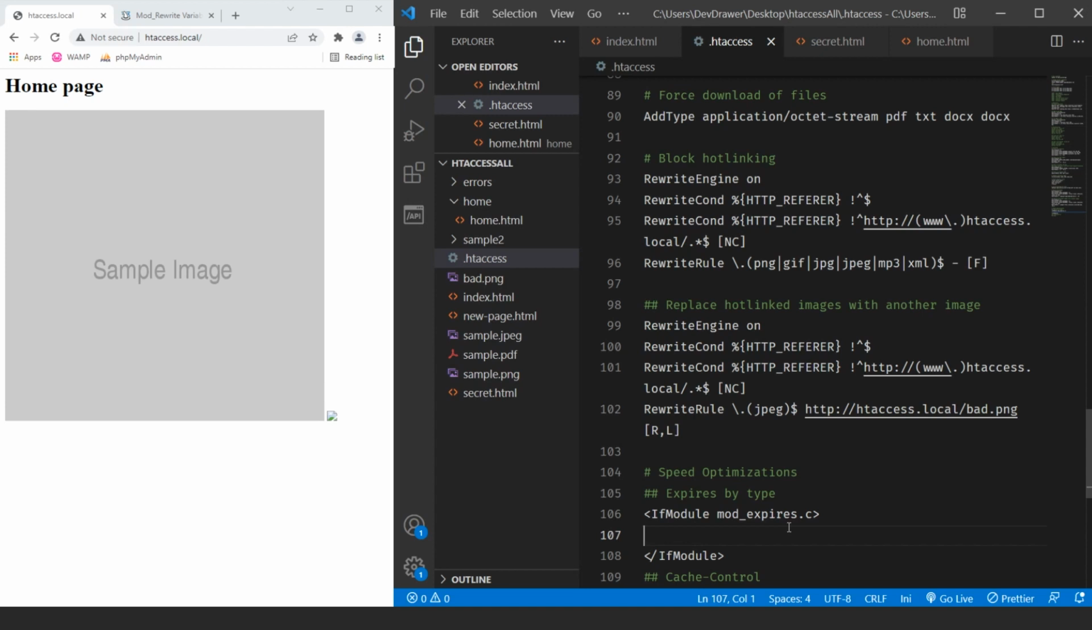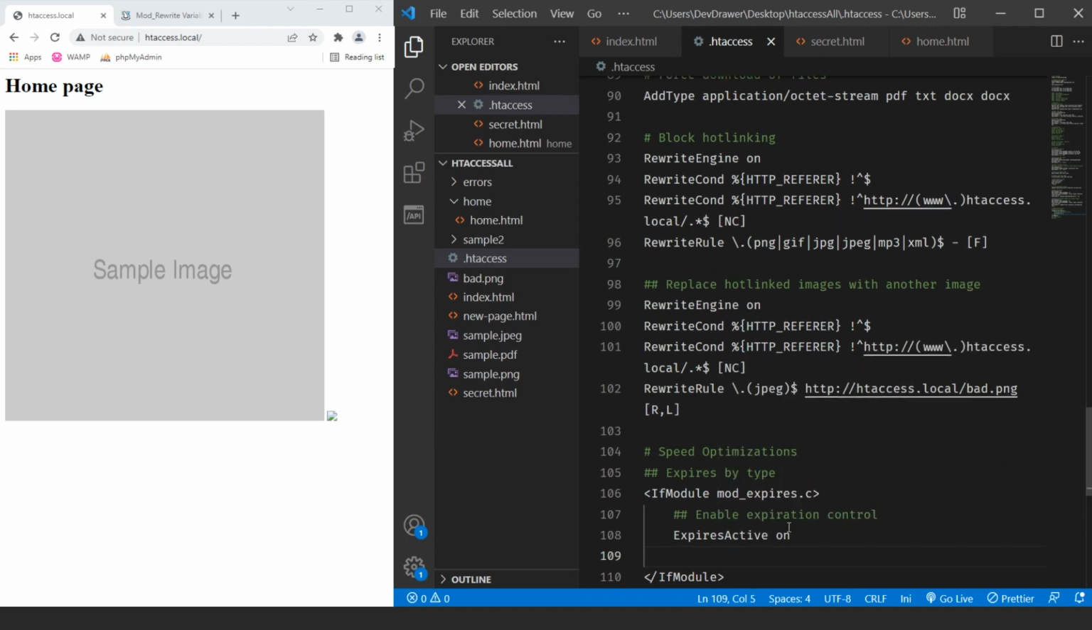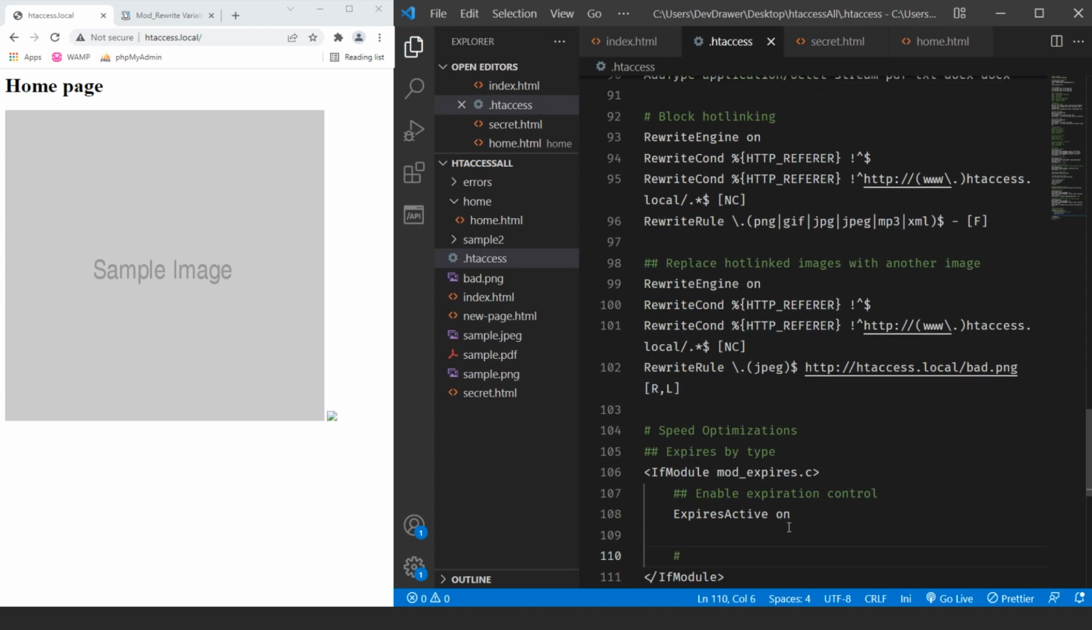Okay, so inside of this, we're going to add something that enables expiration control, which is going to be ExpiresActive, and then we're going to turn that on. Next thing we want to do is CSS and JS expiration, and we're just going to make it 1 week after request.